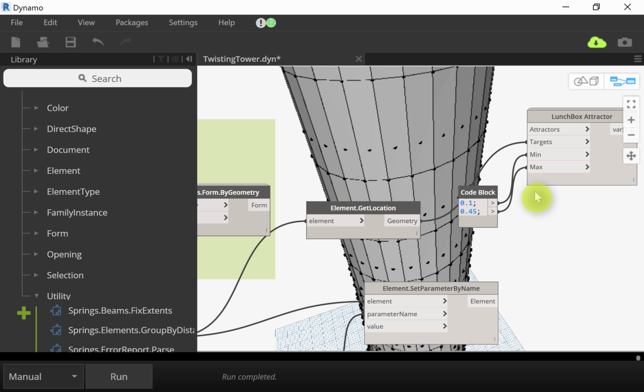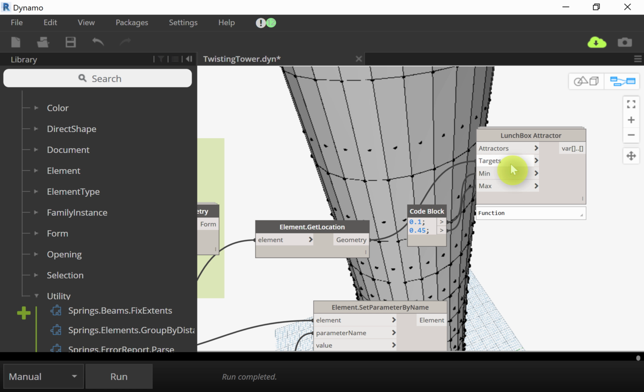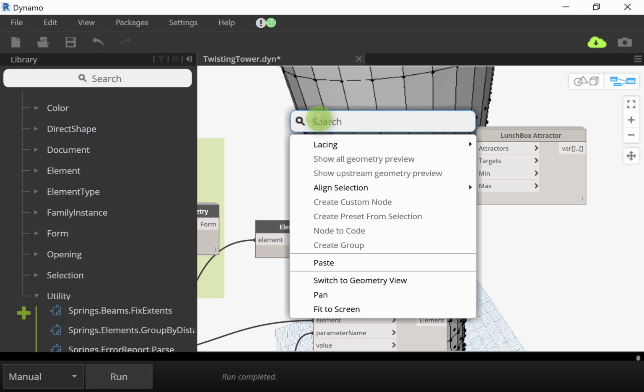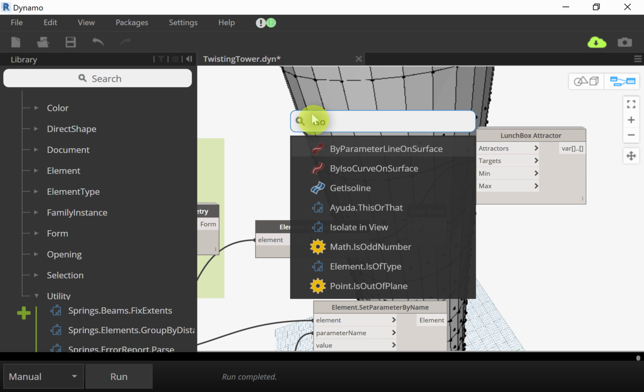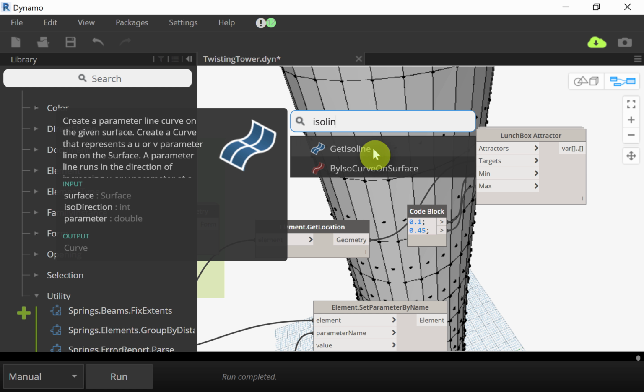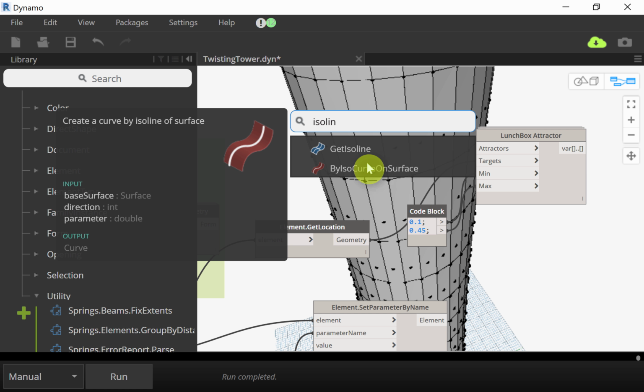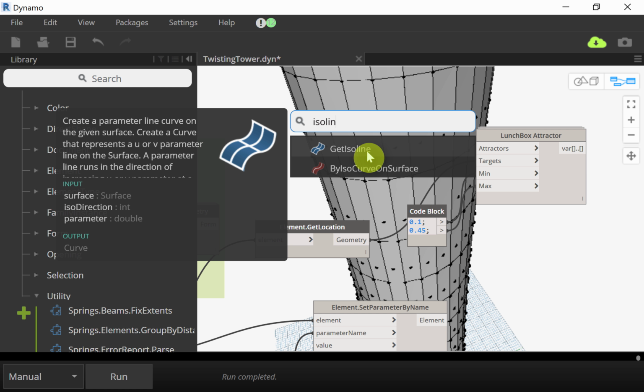So the farther it is from the point, the smaller the hole is going to get. So it's going to be 0.45. And then the attractor, like I said, could be a point. I could just create an XYZ, or I can create a line, and the line is an ISO line. An ISO line is a line over a surface. So if you right click and search for ISO line, it's called get isoline.